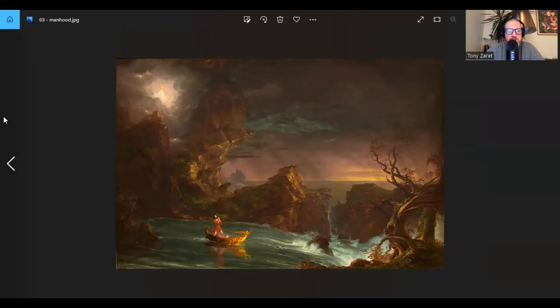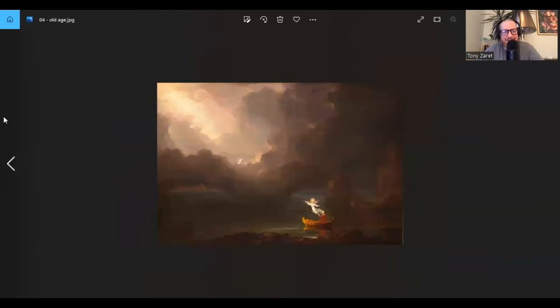Anything else you see in this painting, Tony, that jumps out to you? Well, I mean, looks like he might be going down to H-E double hockey sticks. That could possibly happen. Yeah, I know. And then we reach old age, which is the painting that Candlemass based their album cover on.